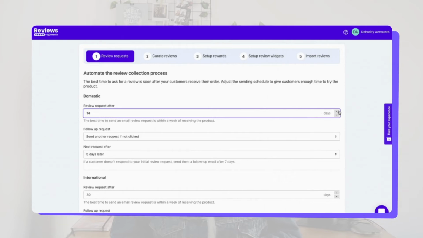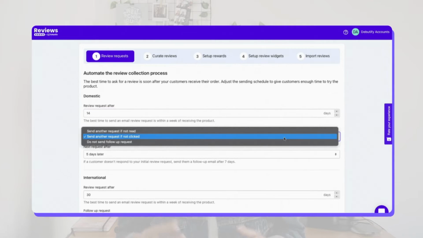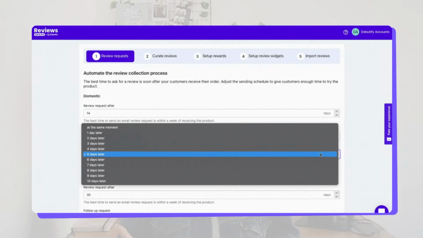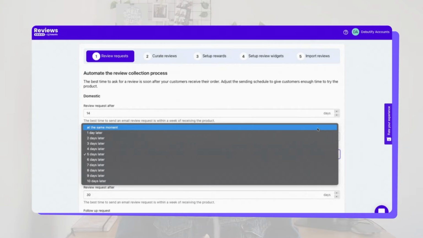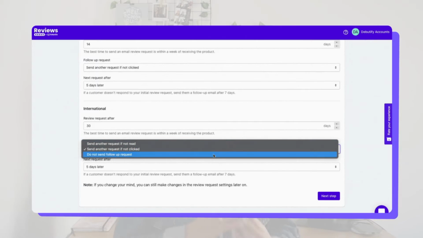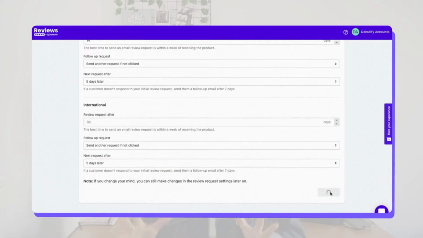You also need to select if you want to send a follow-up if customers don't respond to the initial request. If yes, you can set the number of days you will send the follow-up and if you want to send it, or if they don't click or open the initial request. You can also opt not to send a follow-up. Remember, you can change the setting anytime in the review request settings. After that, click Next tab.